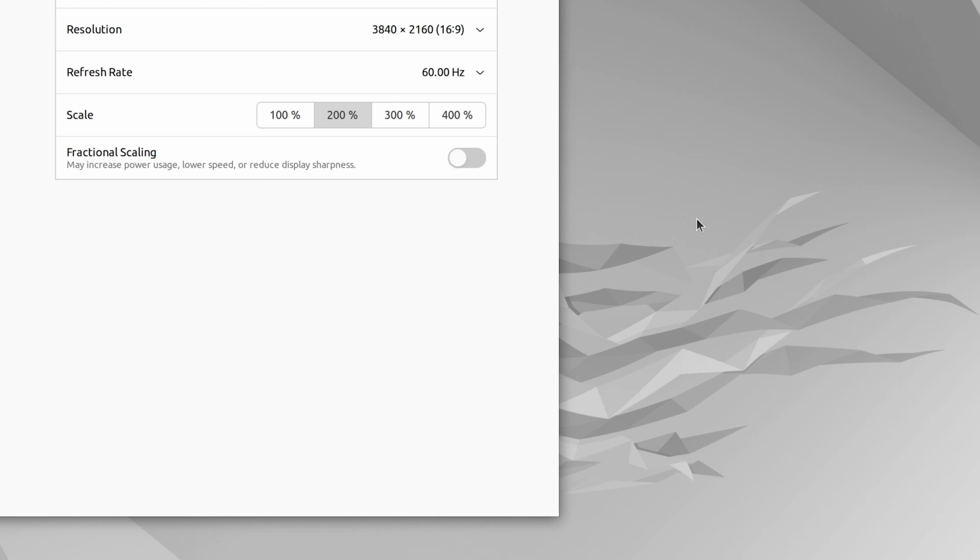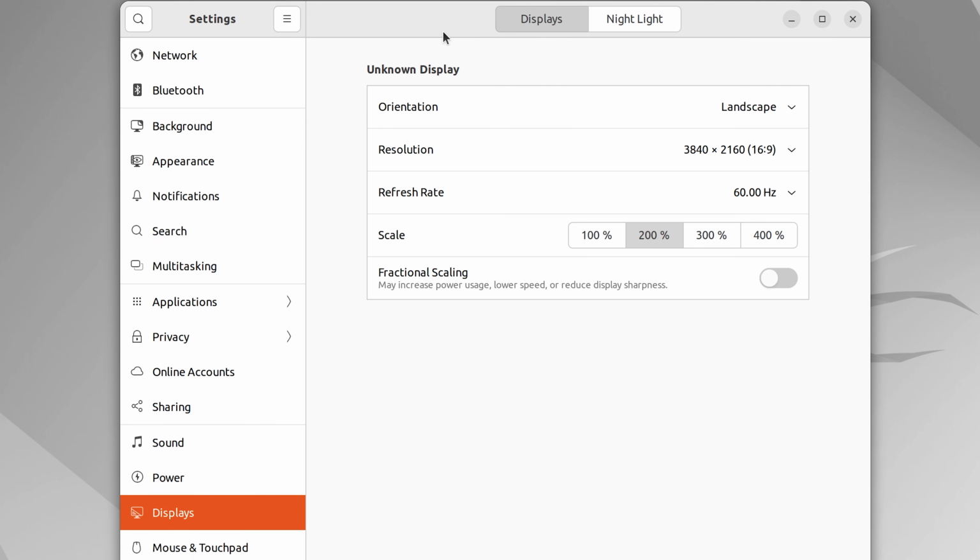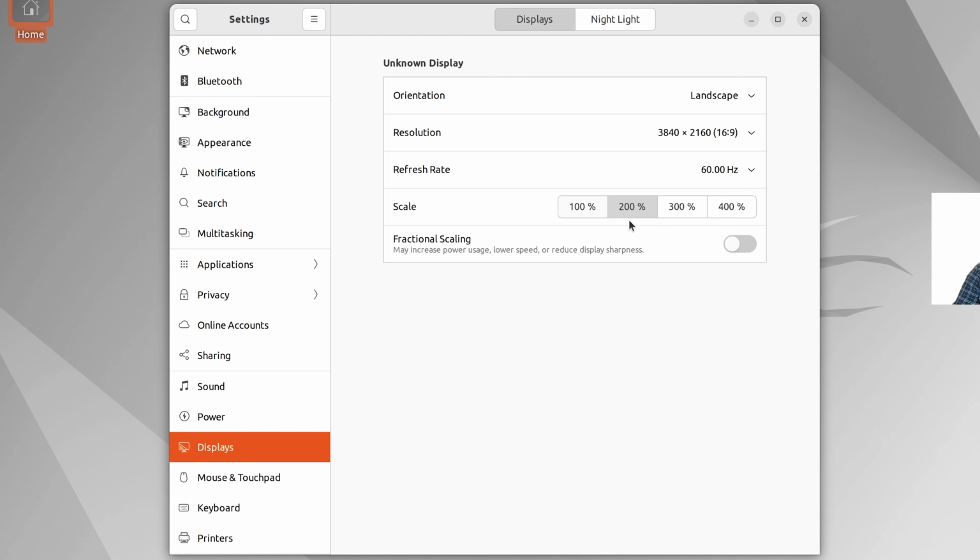So let's go into display settings really quickly, because I think this is one of the first places you're going to want to come to get the system to work the way you need it to work. And as you saw earlier, I scaled this up to 200% because I'm on a 4K display, and at 100% everything is really tiny. So I came in here and I adjusted the scale so that I could see everything.